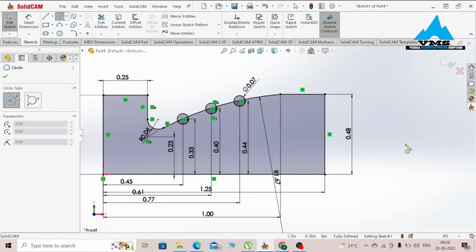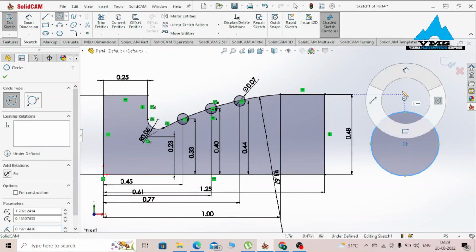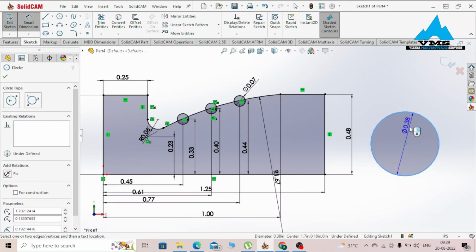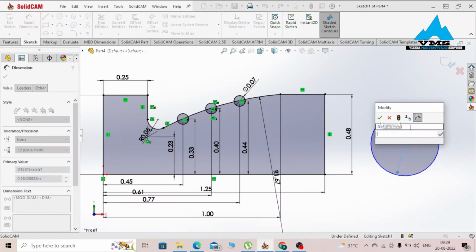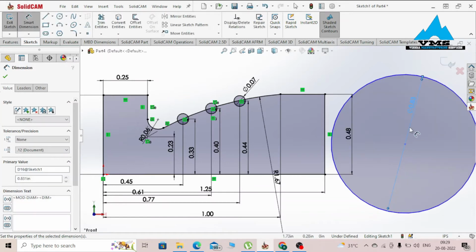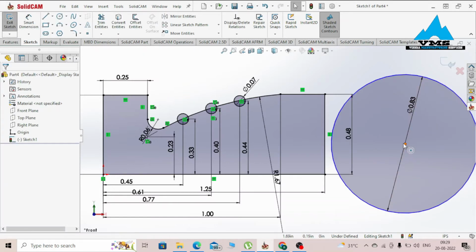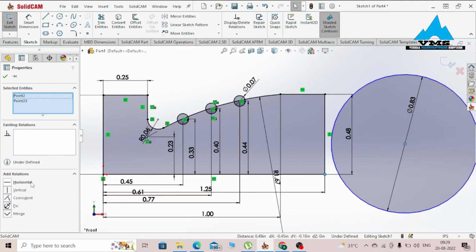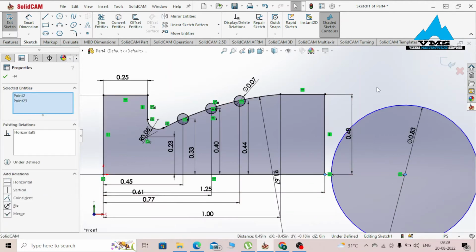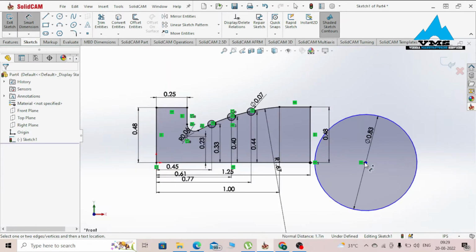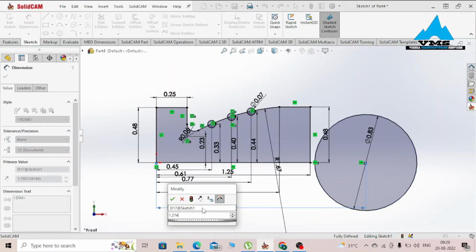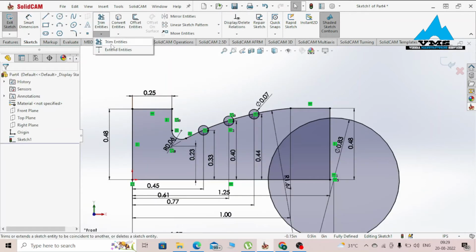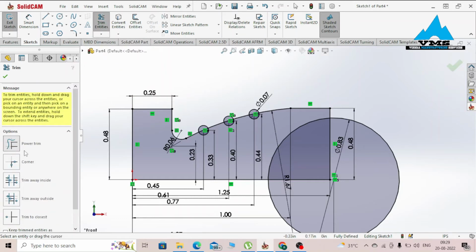Circle command, smart dimension, diameter 0.831. Select the center of the circle, hold control, select this point, make relation horizontal. Smart dimension, the distance from the center of the circle to the origin, 1.274. Trim entity, power trim selected.